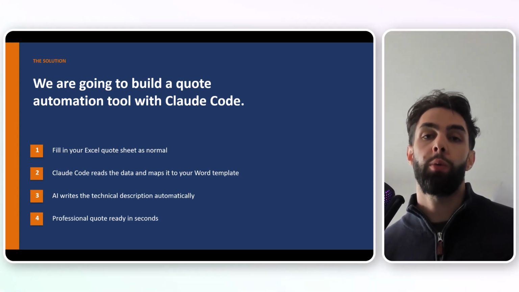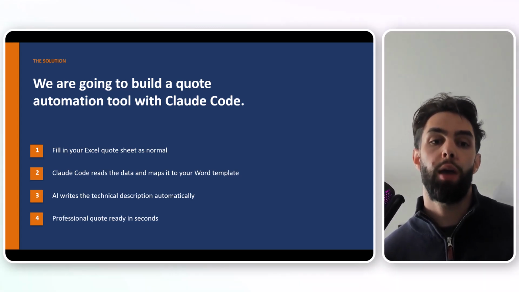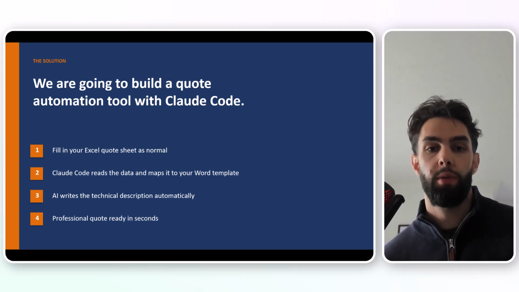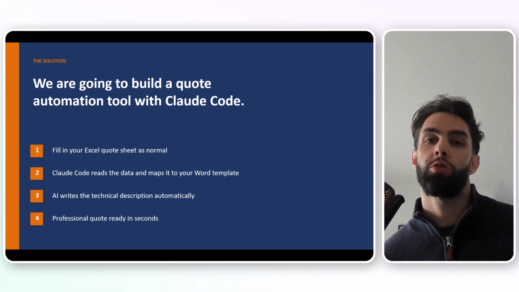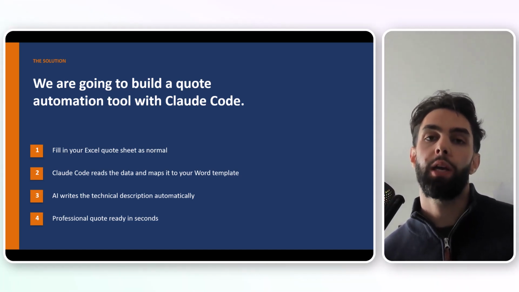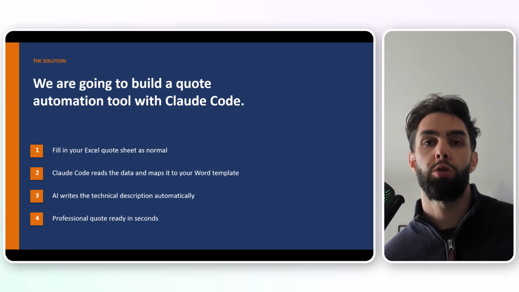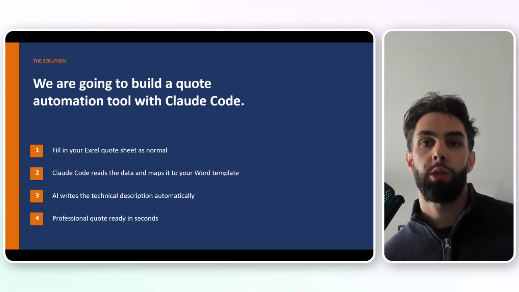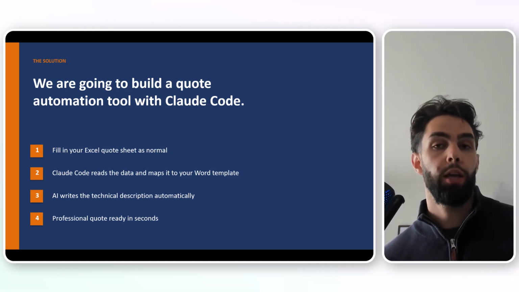What you'll find a lot of trades businesses do is they fill in an Excel sheet and then they'll map that over to a Word template. Now what we're going to do is introduce Claude Code to read that Excel sheet that we're going to fill in of the labor and the parts or the bill of materials that we need, and then we're just going to hit generate, or whatever the case is.